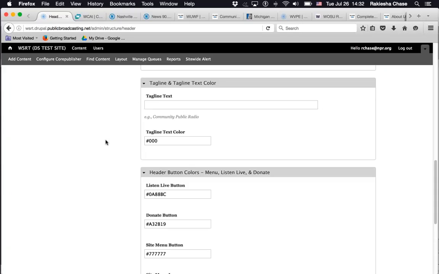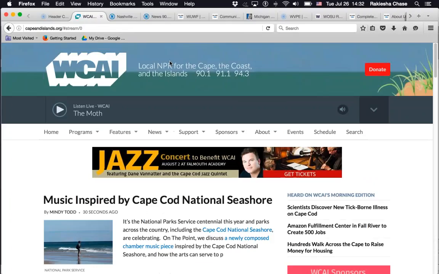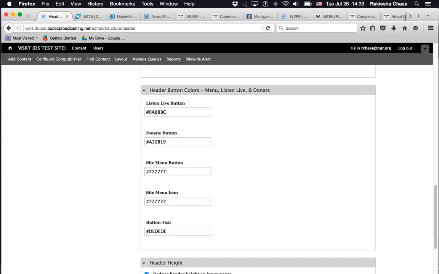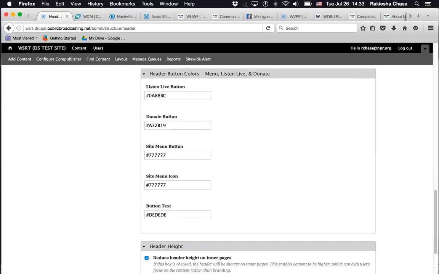The next section is tagline and tagline text color. So the tagline refers to this text here. For our tagline, we're going to select testing, the core publisher, header, admin. And our tagline text color, we're just going to leave it because that is going to be white. I'm sorry, it's going to be black. Sorry, getting my colors mixed up. That one's going to be black.